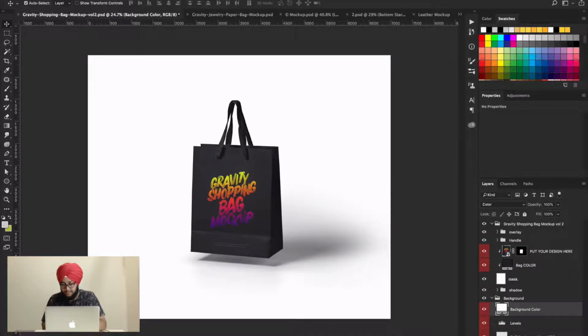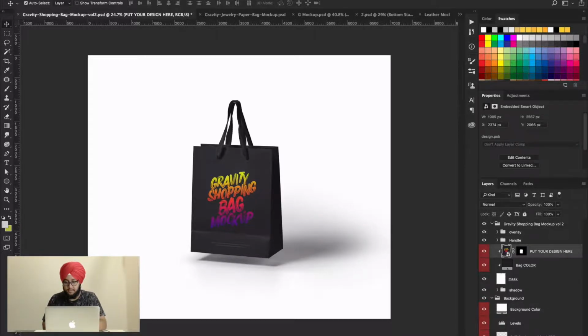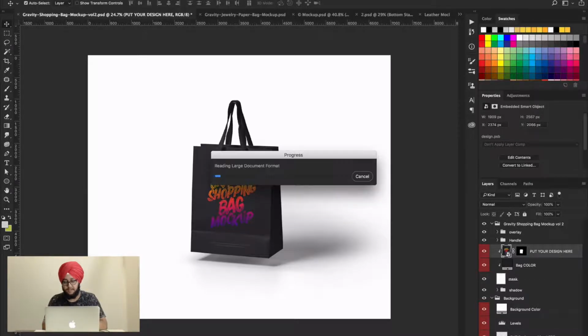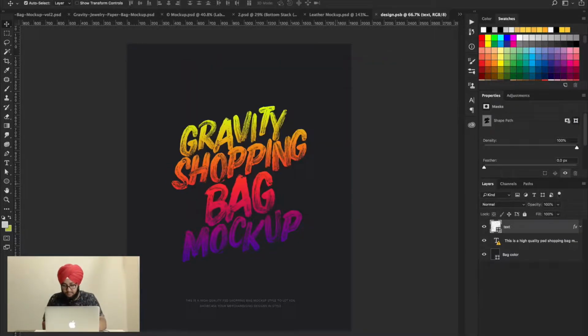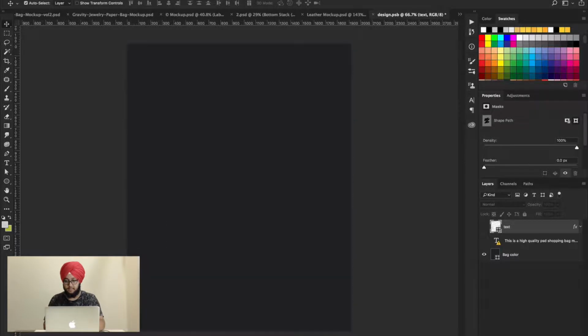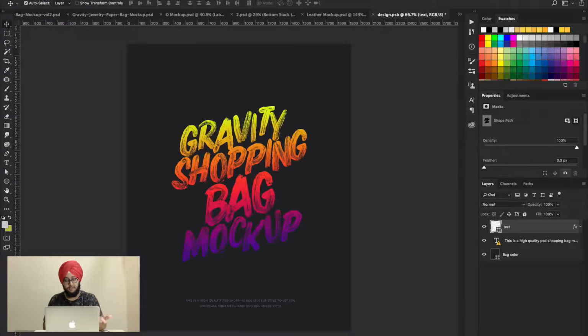So what we need to do is double click on this smart object, and this will open up a new Photoshop document. It's a Photoshop smart object, so it will open a PSB file. It's having some problems with the font. I'm just gonna hit cancel for now. So this is what it is right now. It has the bag color in it. It has everything that you need to put on it as well.